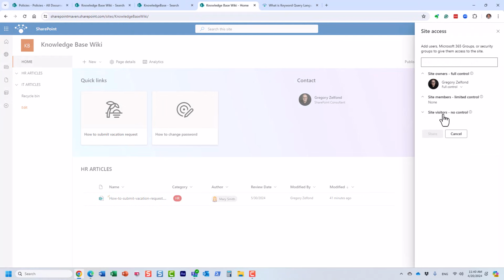And you're going to see 3 security groups. Visitors, members, owners. Visitors are read-only people, right? So we want everyone probably within our organization to be here. Members are users who will be creating articles, all right, creating content. Members can add, edit, delete content, but they cannot delete a site. Only owners can. All right.